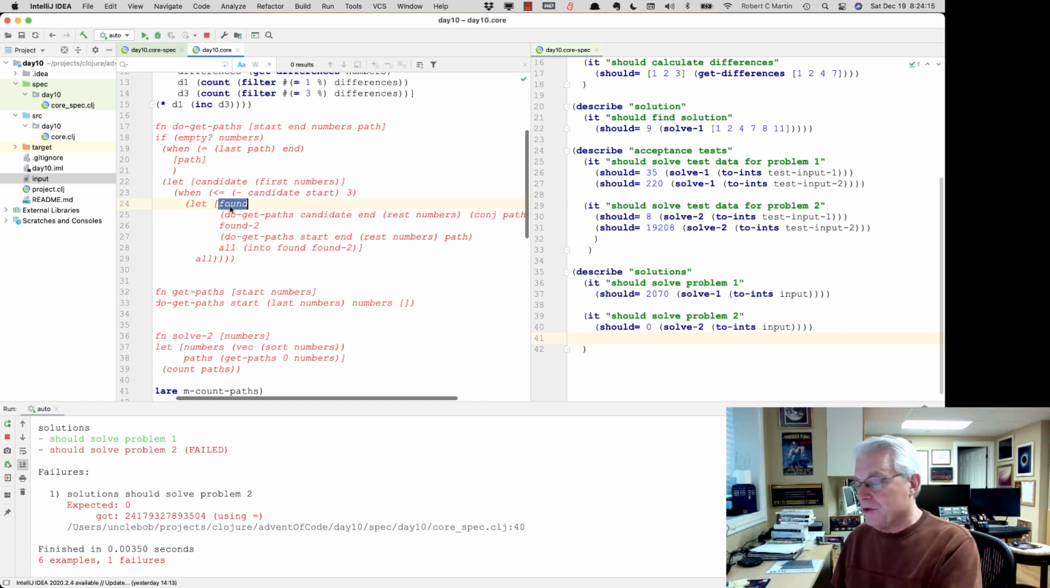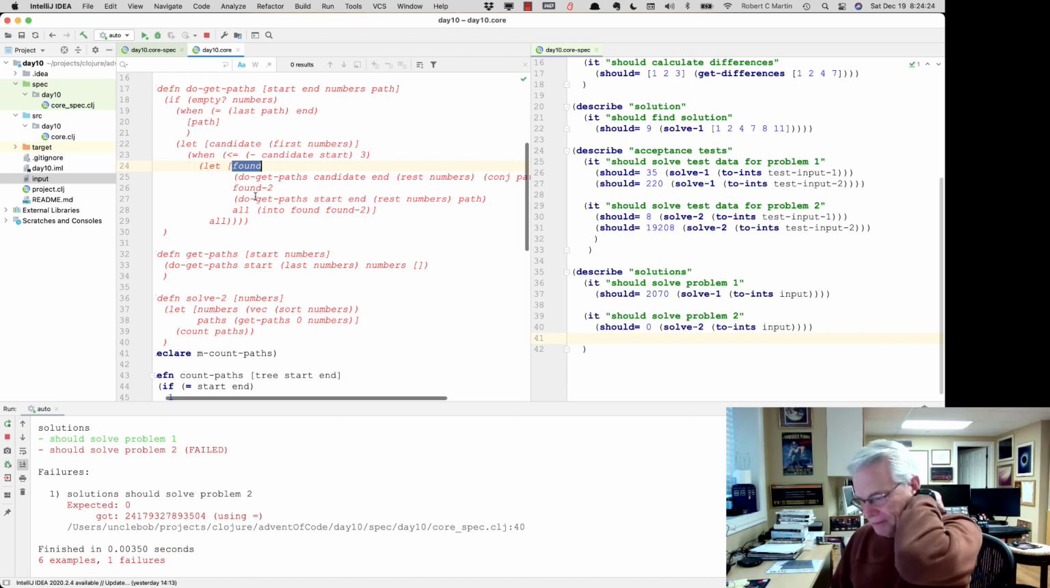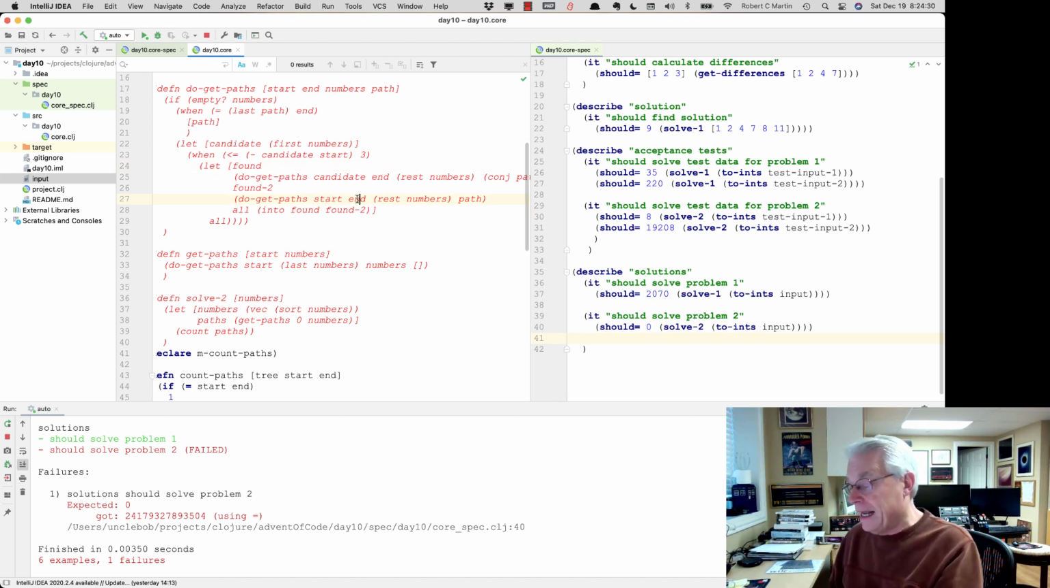And we'll put the paths returned by this into found. And then we're going to also say, go get the paths that start where we started before and end where we ended before, using the rest of the numbers. In essence here, we're just skipping the next one in line, and we repeat the path. So we're assuming that, okay, since it's within range, we can use it, but we don't have to use it. There is a chance that we could skip over it, and the next one would work. And we accumulate those paths into found 2, and then we take found 2 and we merge it into found, and we call that all, and we return all.